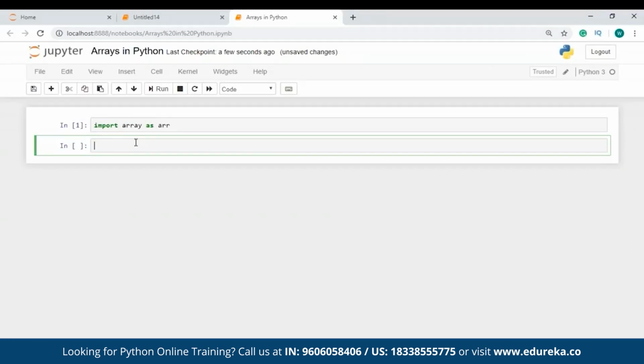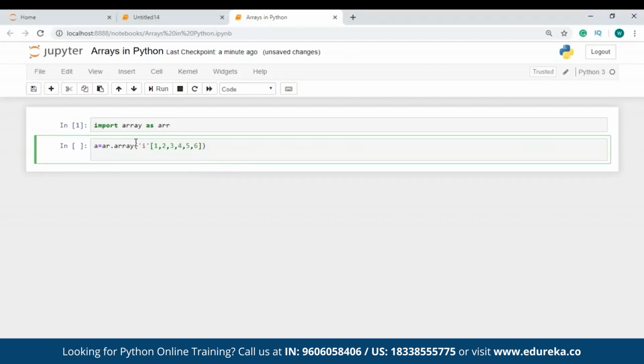As you can see over here, when I use import array as ARR, here is my alias name. When I use this and hit run, it does not throw any error. Now let me try to create arrays using this method. I'm using int as my data type. You can use any data type of your choice.